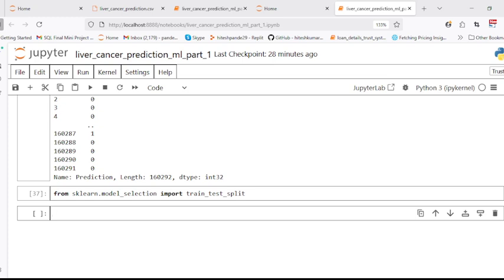Now we were trying to divide the input variable and target variable into 2 parts, that is train and test. For that we can write x_train, x_test. The output variable, that is the target variable, is also divided into 2 parts, that is y_train and y_test. Now we will use the train_test_split method.